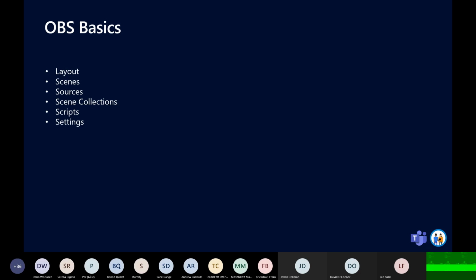So once you have OBS, we're going to go through the basics. I'm going to kind of go over how it's laid out. It's made up of scenes, sources, scene collections. It's going to cover some scripts, and then kind of go through the settings of OBS.